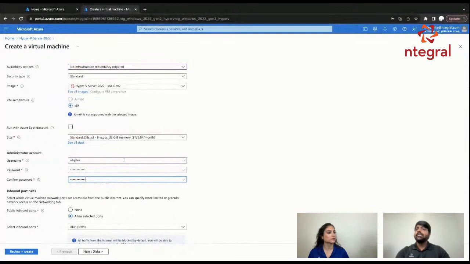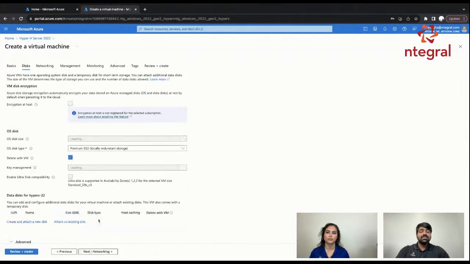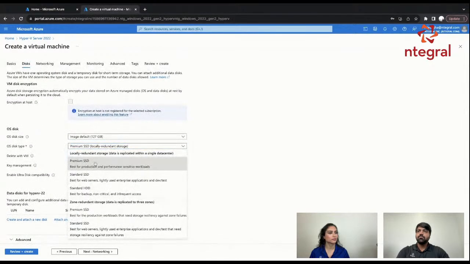After the username and password, you can see the inbound ports. I have selected RDP 3389 for demo purposes. But as a security recommendation, I wouldn't recommend anyone to open the RDP port to the internet. It is always a security best practice that you whitelist your IP in the NSG before using your VM. After that, I'll select the OS disk. I am selecting premium SSD for this demo. You can select any disk you want.